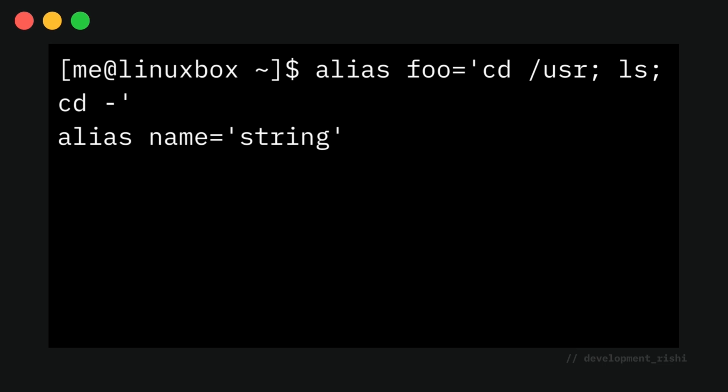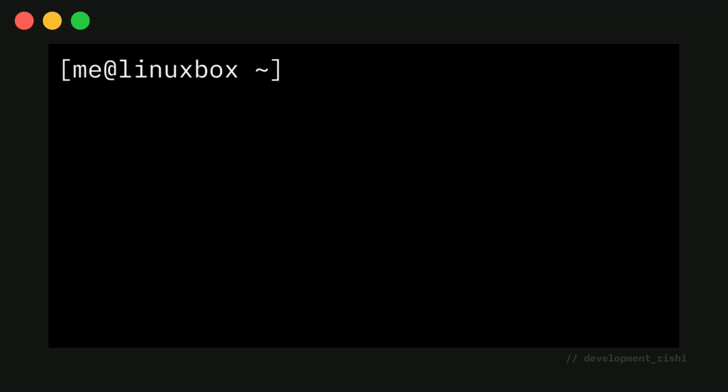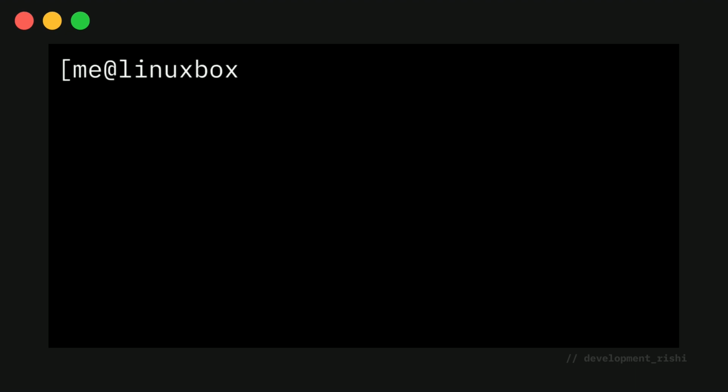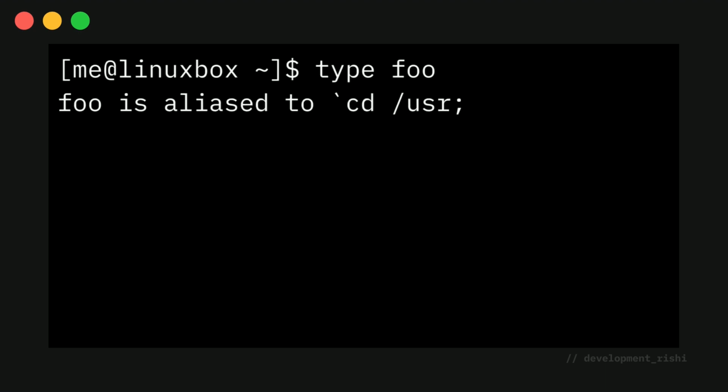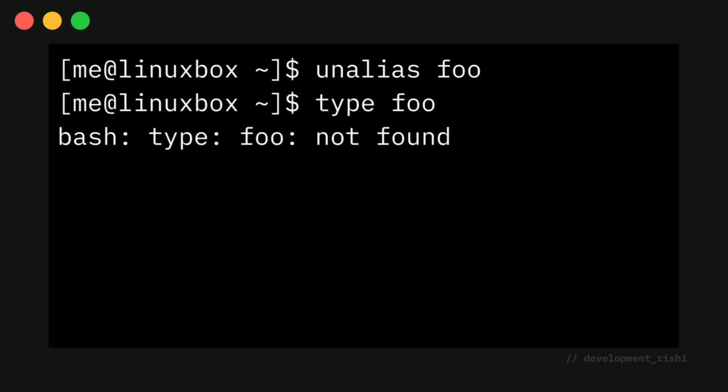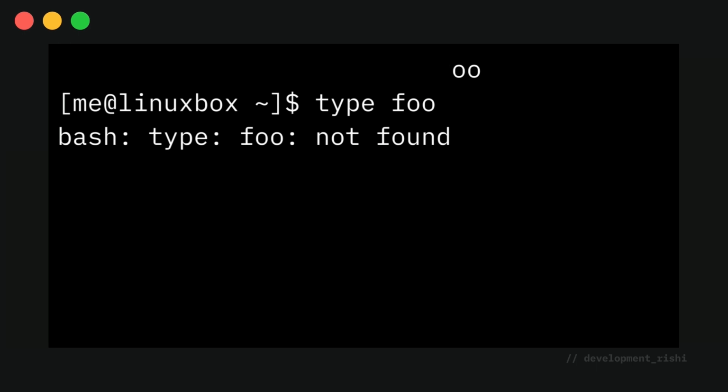After we define our alias, it can be used anywhere the shell would expect a command. Let's try it. We can also use the type command again to see our alias. To remove an alias, the unalias command is used. We will type unalias foo. After that, if we try the type command on the foo command, the console will return a not found error.